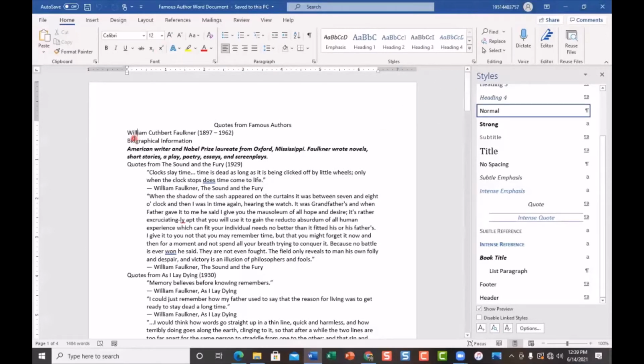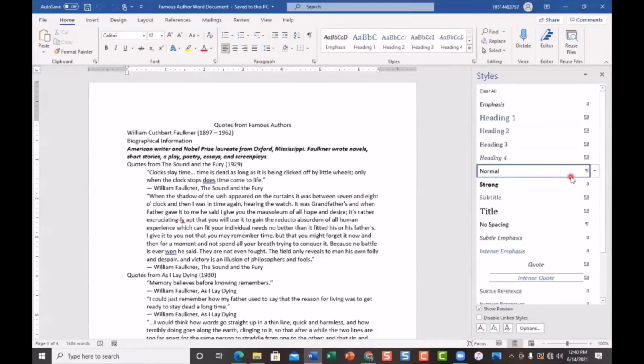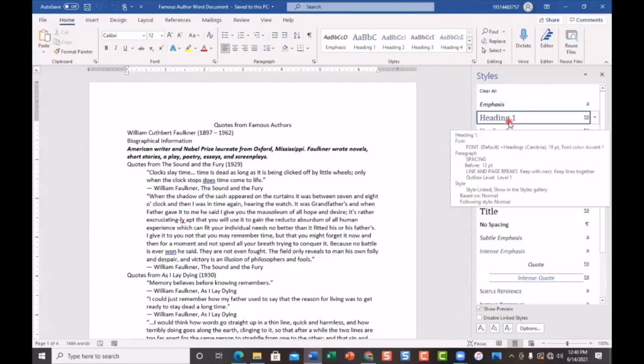And because our cursor's here where it says William, and that's normal, we see the box around the normal. And so we can actually scroll up here. I'm just going to roll my mouse wheel to get back to the very beginning. Emphasis was the first one we saw, followed by heading 1, 2, and 3, and so on and so forth. So let's take a look at that. Heading 1, if I hover over it, it's going to give us this little readout of what's in there. So heading 1, we saw that it was blue and it looked different and all of that.